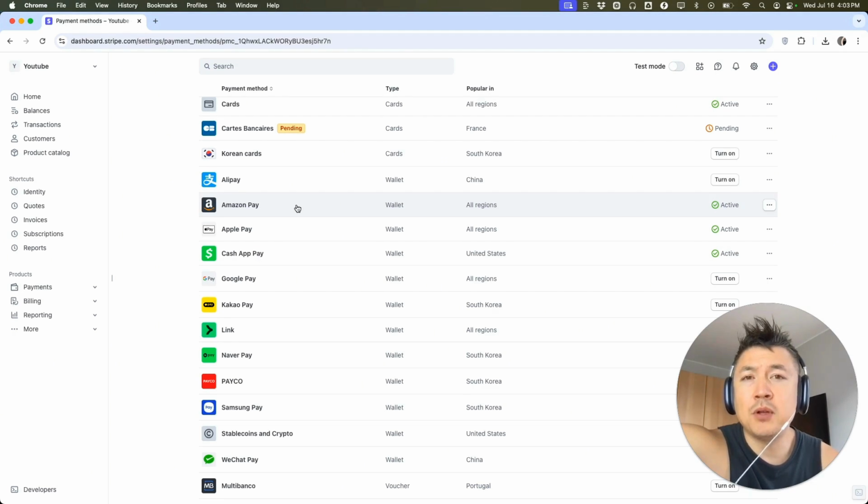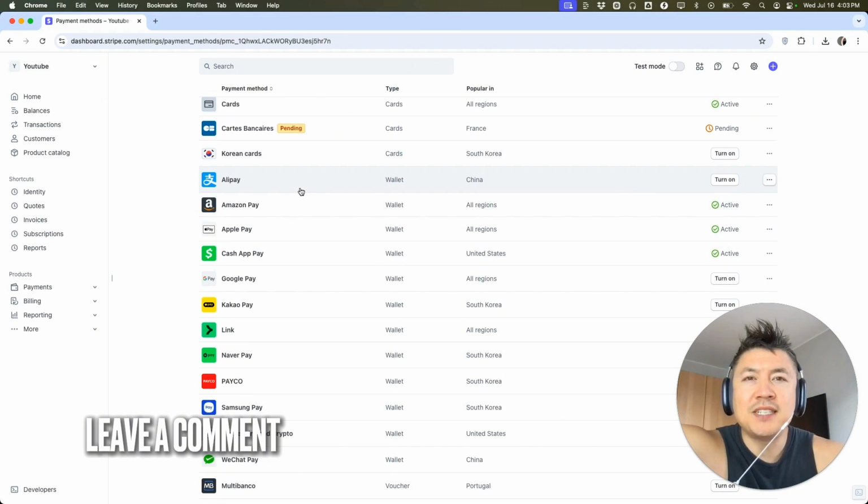If you're wondering how to enable Amazon Pay in your Stripe account, that's the easiest way I know how to do it. If you know an easier way, be sure to leave a comment below. Let the rest of us know how you did it.